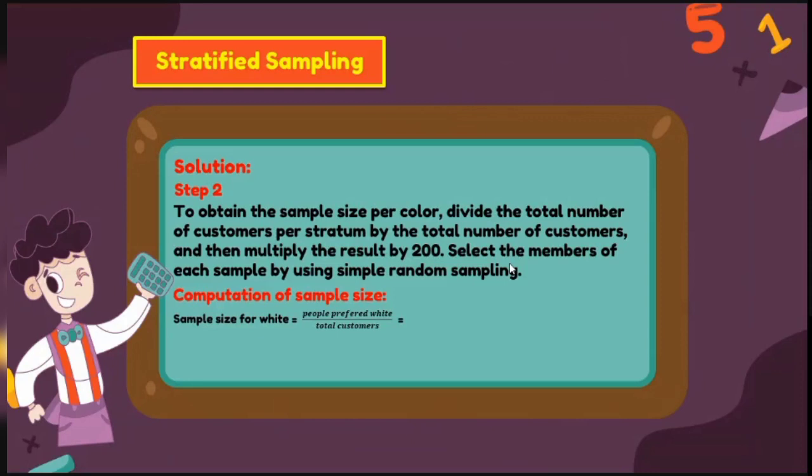So going back to our problem, for white, I have 144 individuals or customers who preferred to wear white color t-shirt, then divided by the total number of customers, I have 1,000 as the customers. That's all that is being said here.